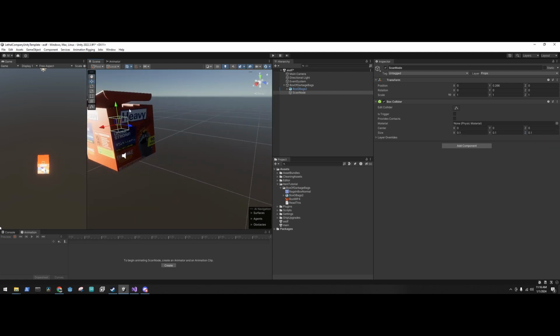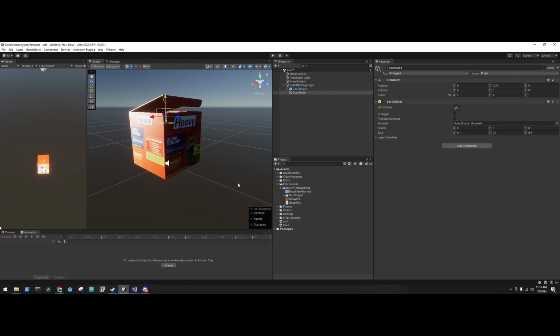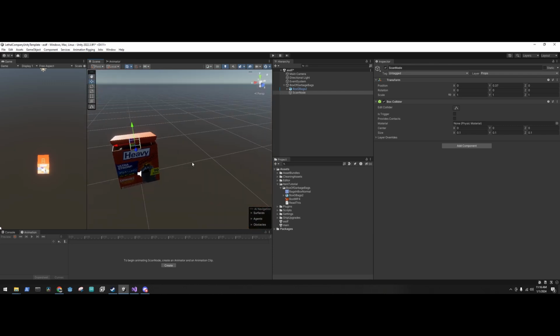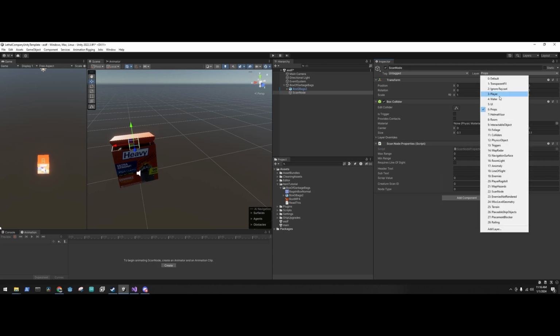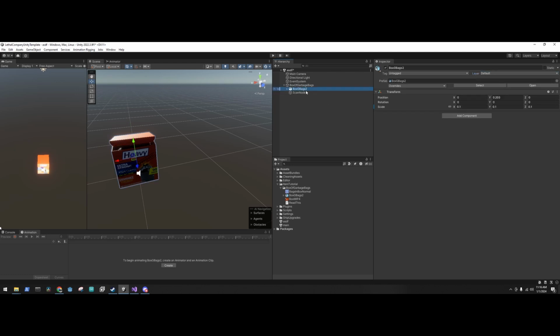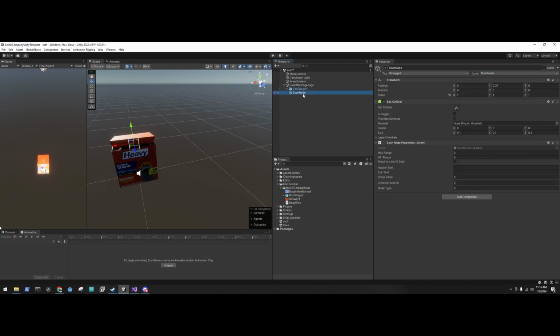That should be fine. This doesn't really have to be exact, it just has to be picked up by the scan in that collision check. Then we need scan node properties. We can change this to scan node so that it'll get picked up. Max range 13, min range 1, that's pretty normal.